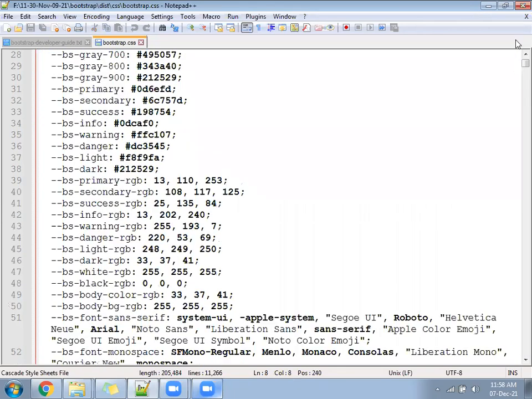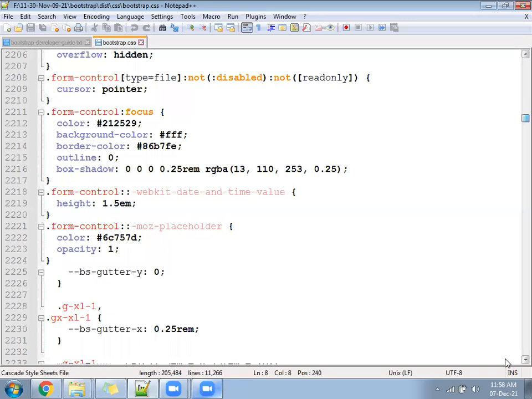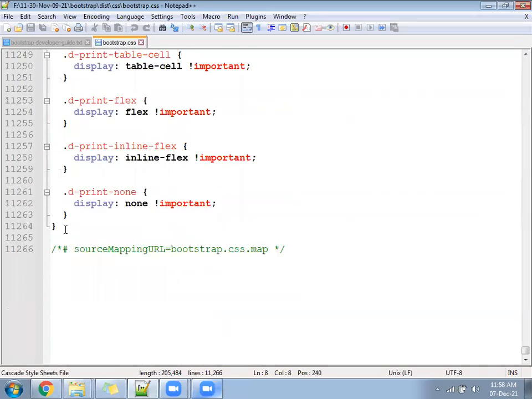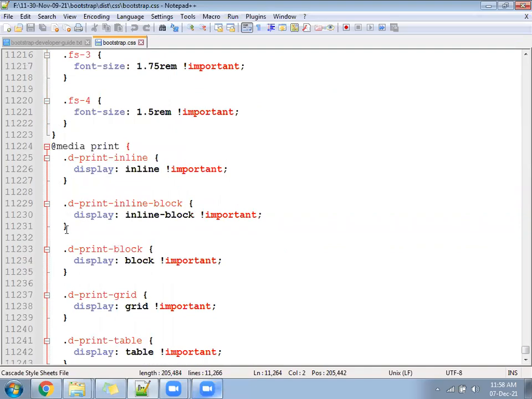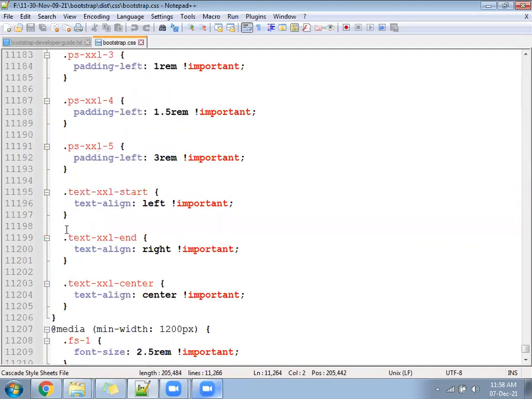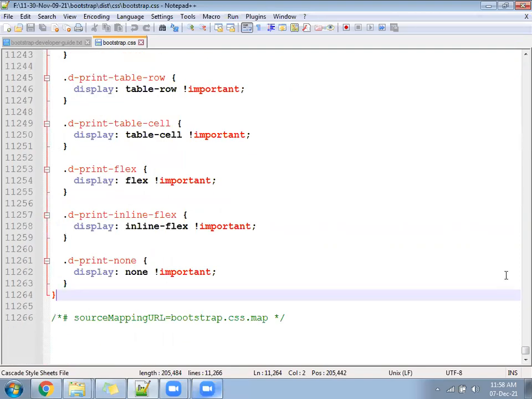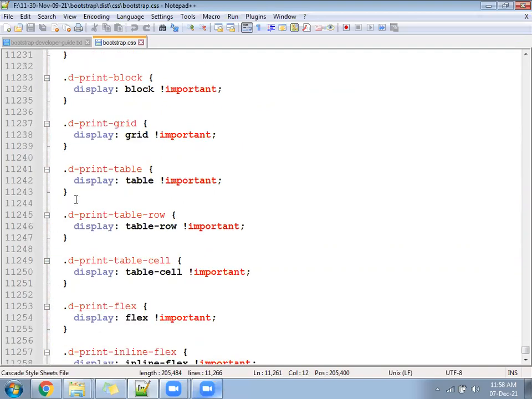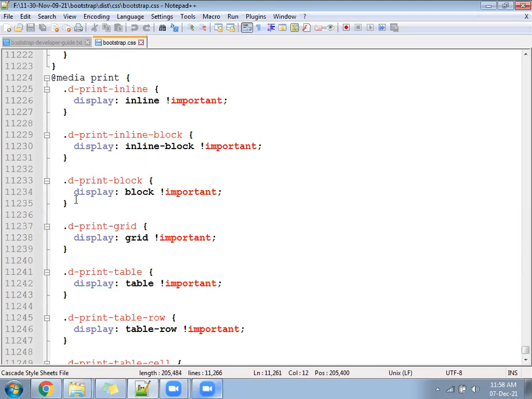Come down and see, from beginning to last, how many lines in total. Nearly 11,200 lines are there. Let's start looking from the bottom, at the last end of the page. We used to write a class using a dot. You can see so many class names are there.